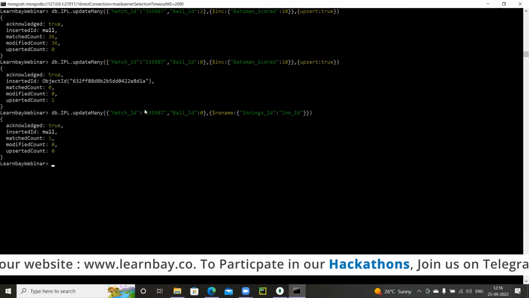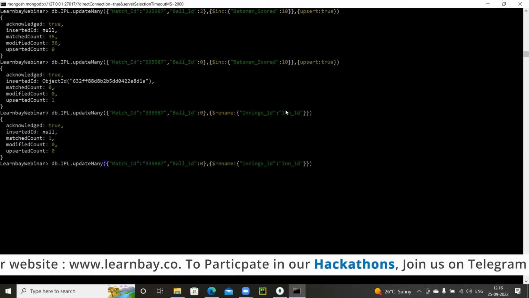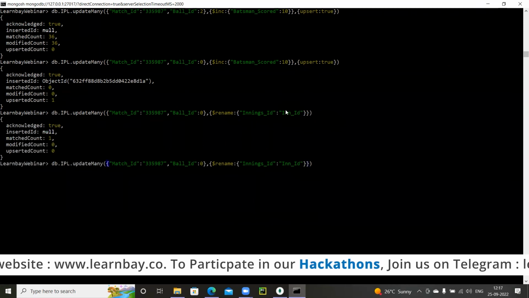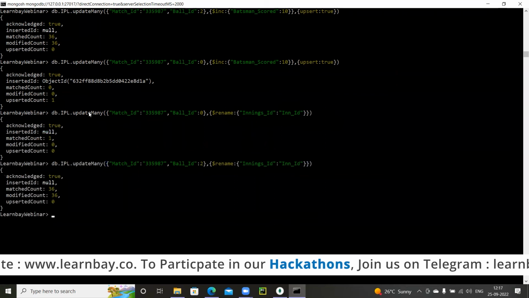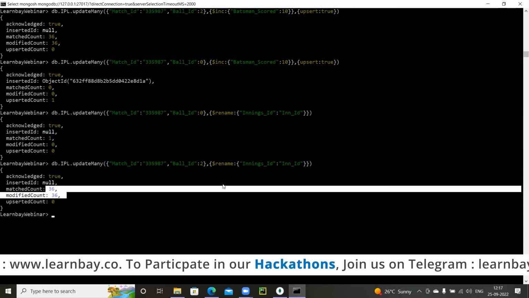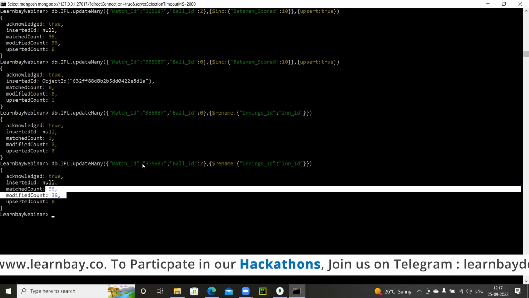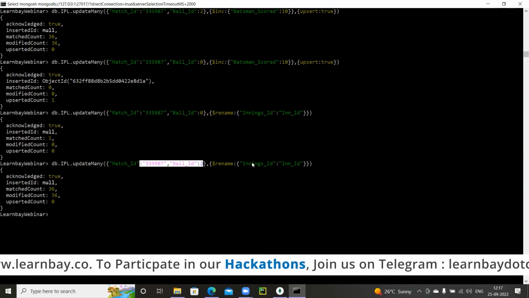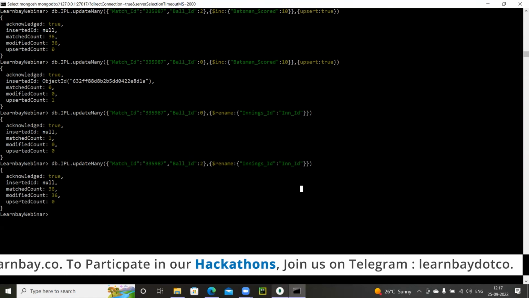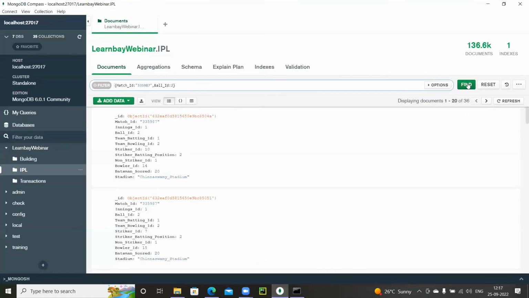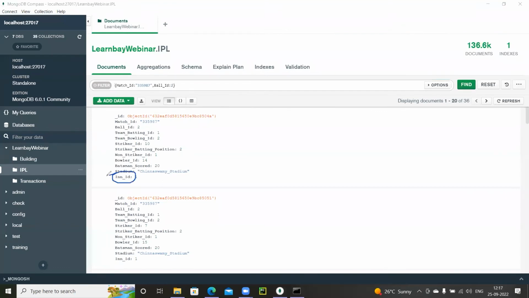So now, okay, I did it for ball 0. Let me do it for ball 2. For ball 2, we have 36 records, right? So all 36 have to be updated. For all these 36, the innings ID field has been changed to inn underscore ID. So let's cross check. As you see, the modified one becomes INN.